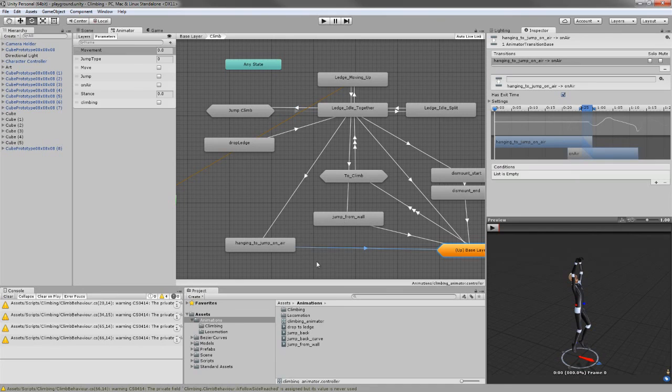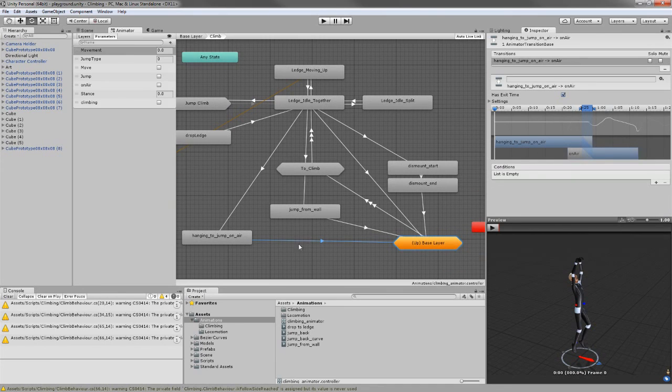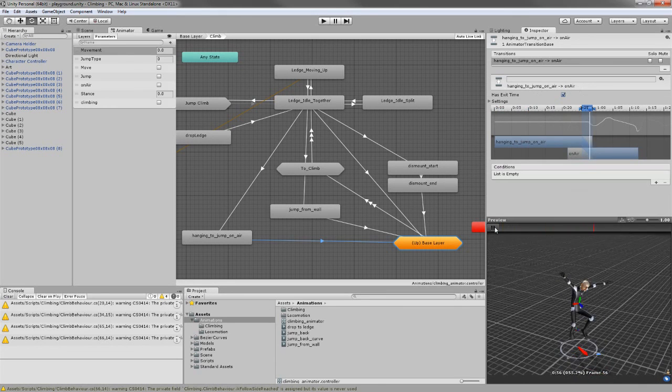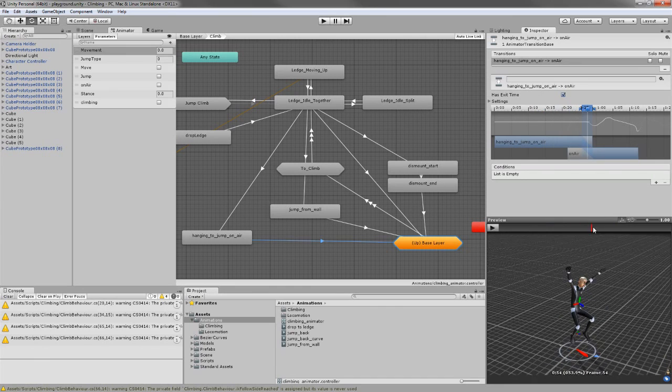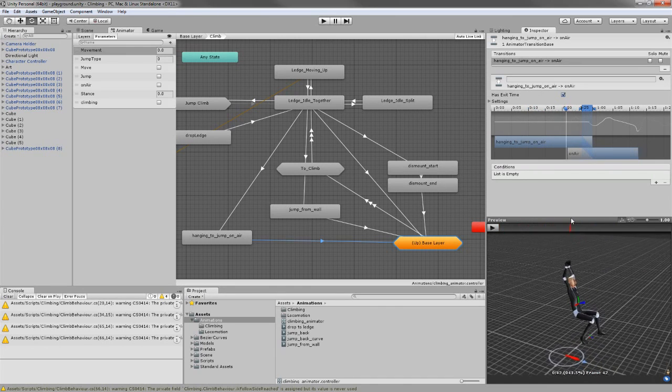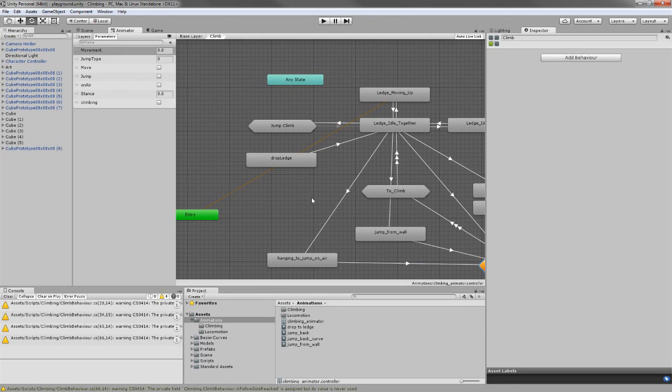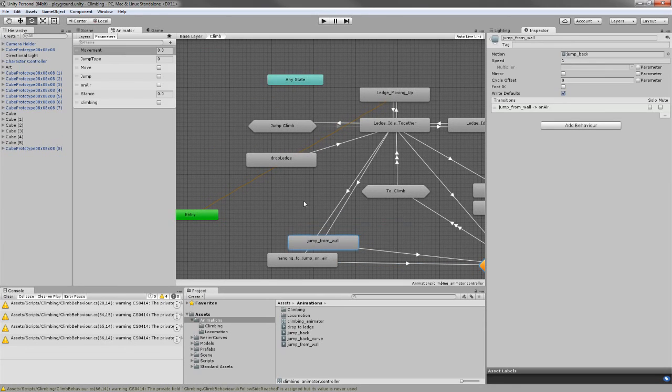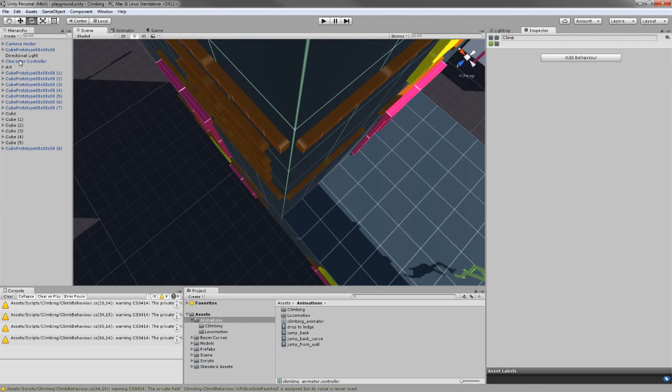Okay, and it just transitions, it just exits our climb state to go on air, as you can see over here, with just exit time, and it will do something like that. Yeah, it might look a little bit rough over here, but when we are playing, you're probably not even noticing. Okay, and let's see the animation events.